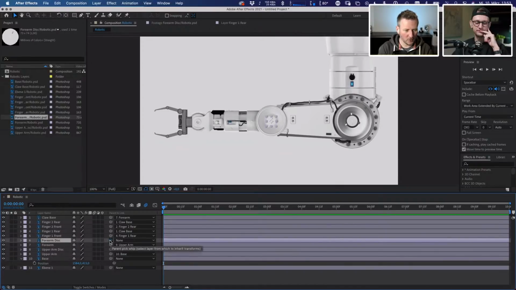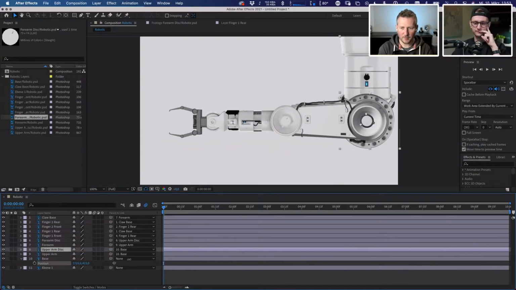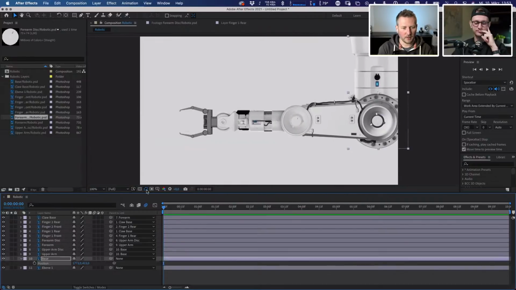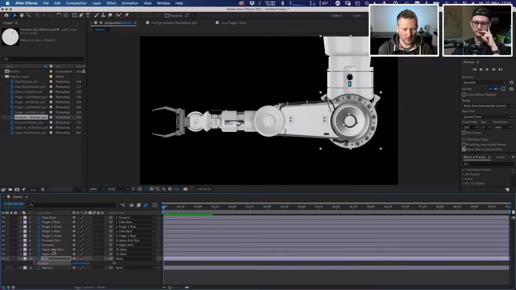The disc will be attached to the upper arm, and the upper arm disc is gonna be attached to the base, okay? So these things. And now if we move everything, looks fine. Isolated so you can see it better. So all good.